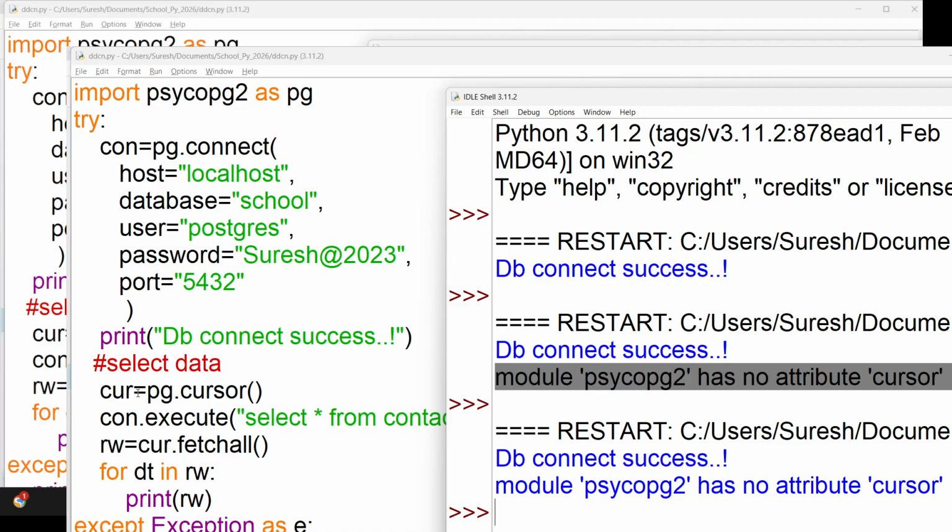Cursor is equal to PC dot cursor. The execute function, execute executes, this is also correct. Fetch all is also correct. What's the problem with the cursor? Cursor. Yeah, it is correct.